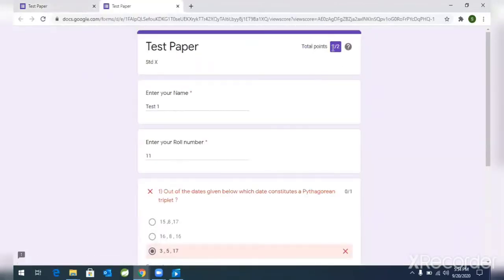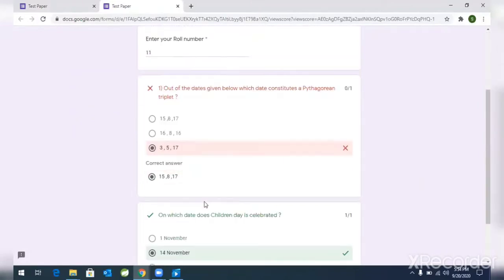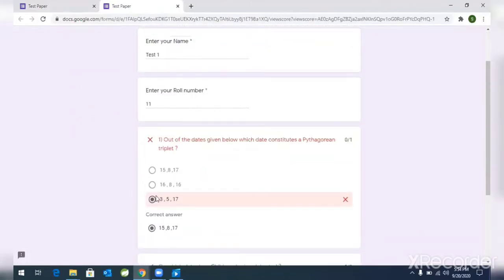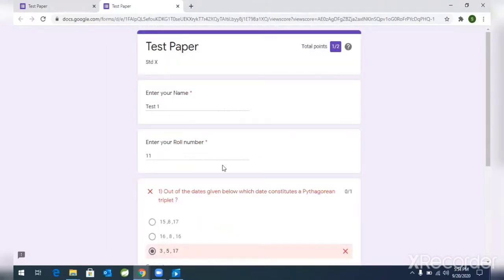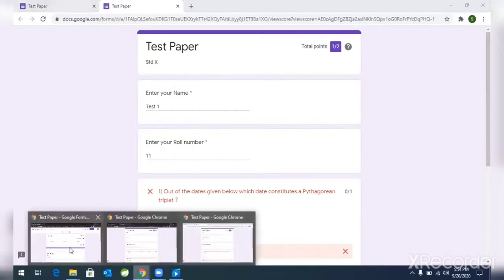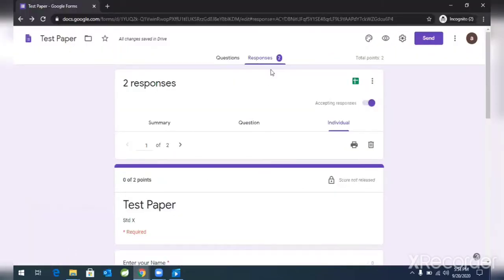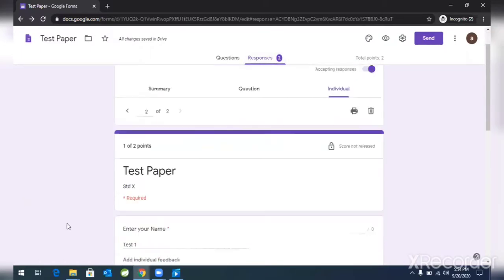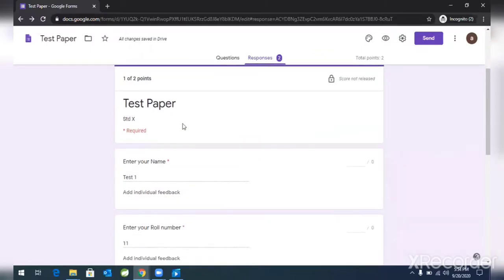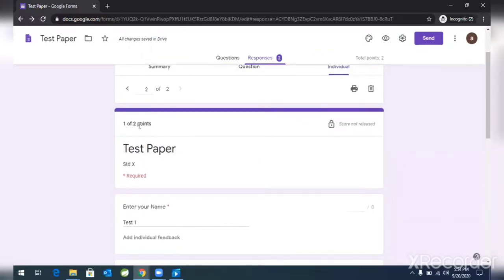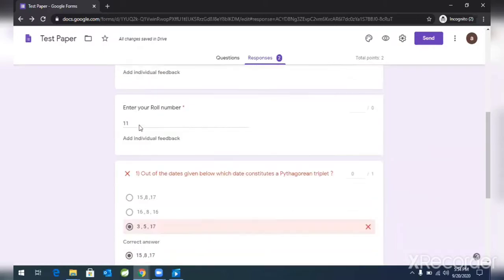You can view your score. It should be 1 out of 2. The first answer I have put wrong, and this has to be politically right. So that's why I have put a right answer. Now we'll see what the teacher will see on their particular email ID. So there has to be a second response. The number of responses is 2 on the teacher side. The second response which I recently submitted is test 1, and the roll number is 11. How many marks did I score? I have scored 1 out of 2. Okay, this is what I have done.